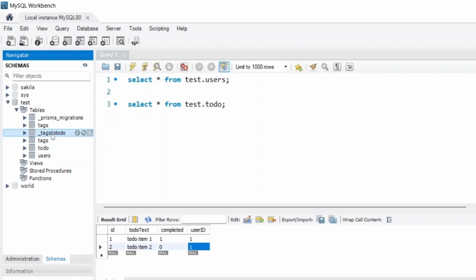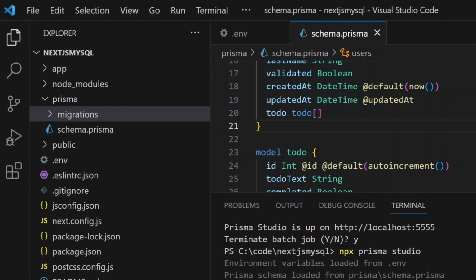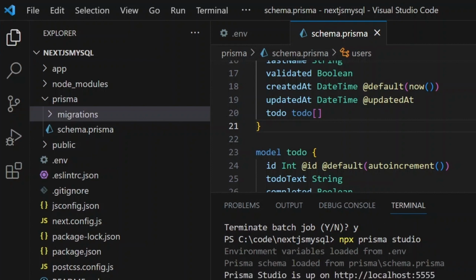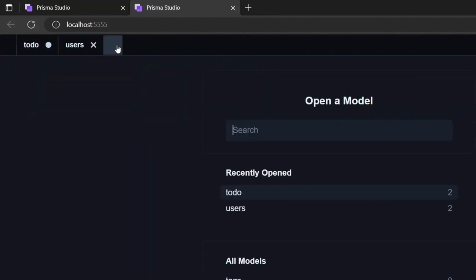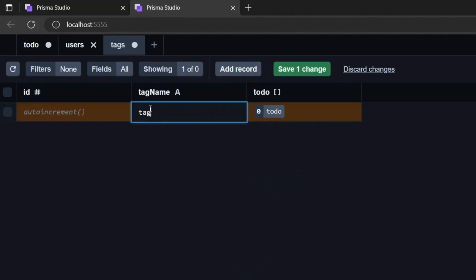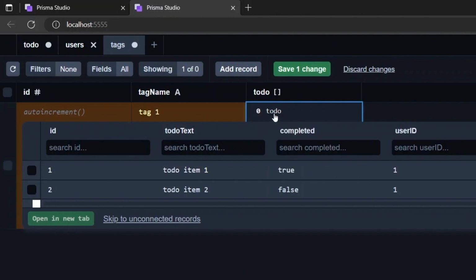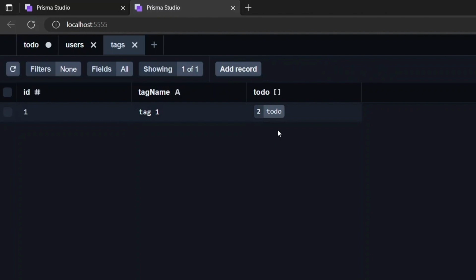So let's jump back to our Prisma Studio. Stop this Prisma Studio for a second and rerun our Prisma Studio. Once we rerun it, you can see the tags are added as a model in our Prisma Studio. I'll go inside this model and add a new record. Tag 1, I want to assign this tag to multiple parents, multiple to-do items. Can I do that? Yes, I can do that.